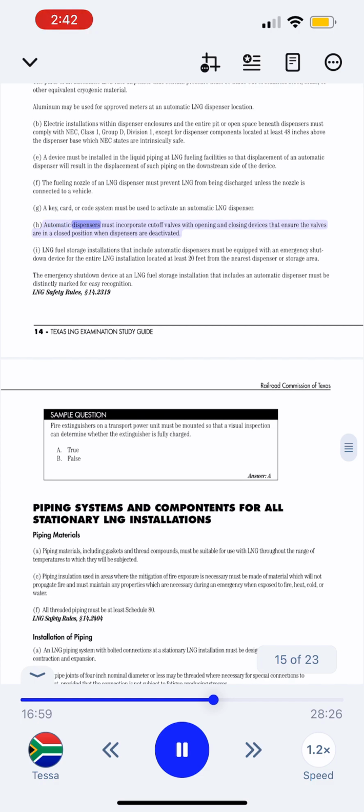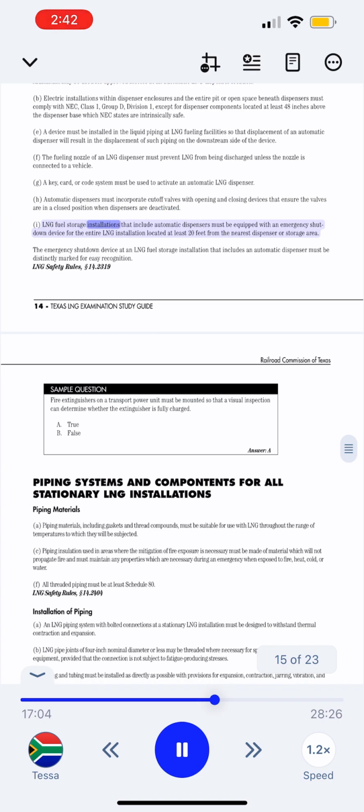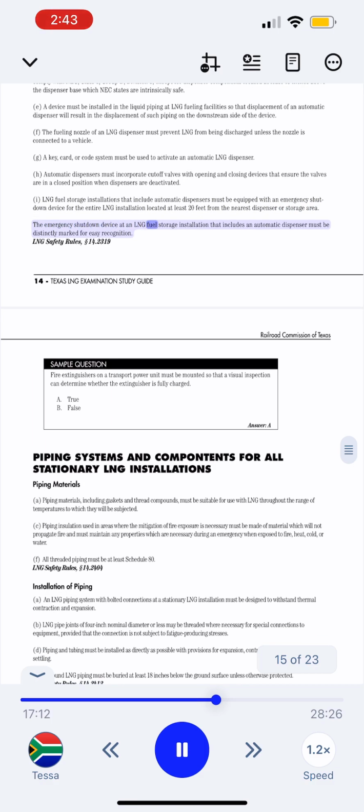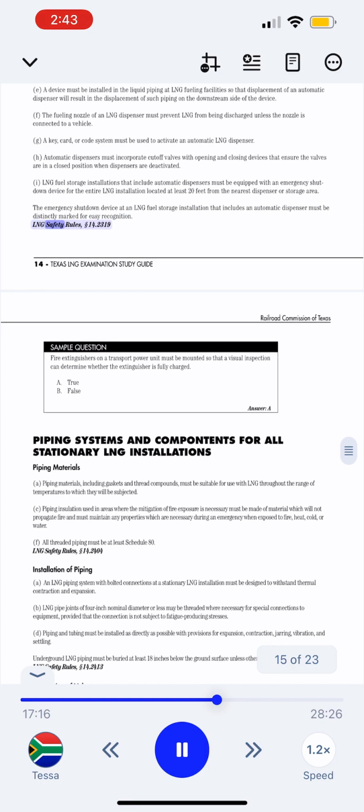H. Automatic dispensers must incorporate cut-off valves with opening and closing devices that ensure the valves are in a closed position when dispensers are deactivated. I. LNG fuel storage installations that include automatic dispensers must be equipped with an emergency shutdown device for the entire LNG installation located at least 20 feet from the nearest dispenser or storage area. The emergency shutdown device must be distinctly marked for easy recognition. LNG safety rules.